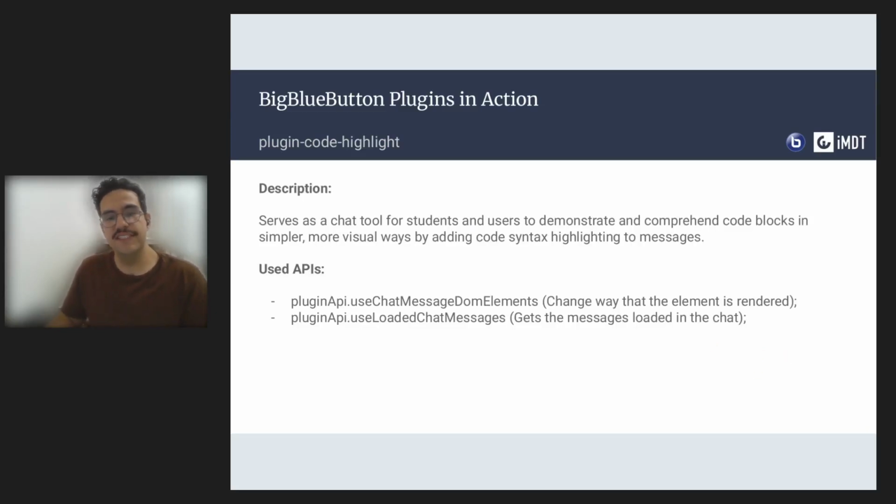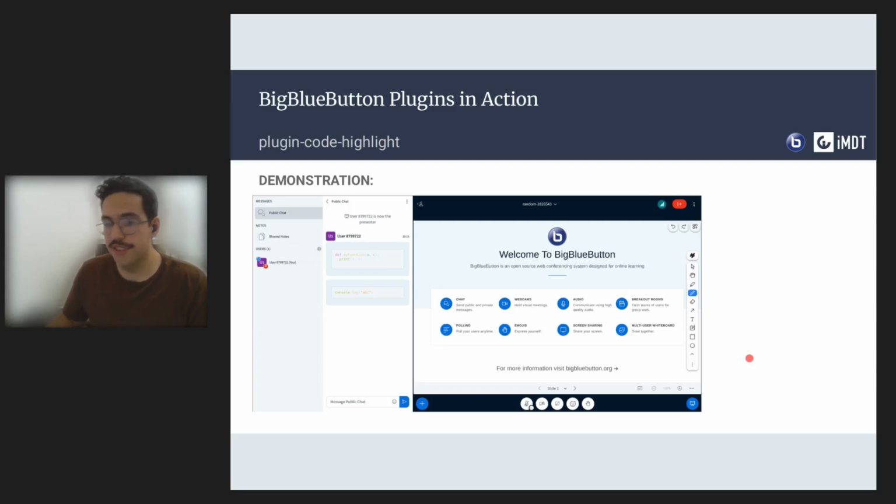Let's see the next plugin, the code highlight. It's basically a code highlighter, right? It changes the way that messages in the public chat are rendered. That's done by the use chat message DOM elements, which is one of the available APIs that we use to change the way that we see the UI of BBB. Let's see some demo again. Let's do it.